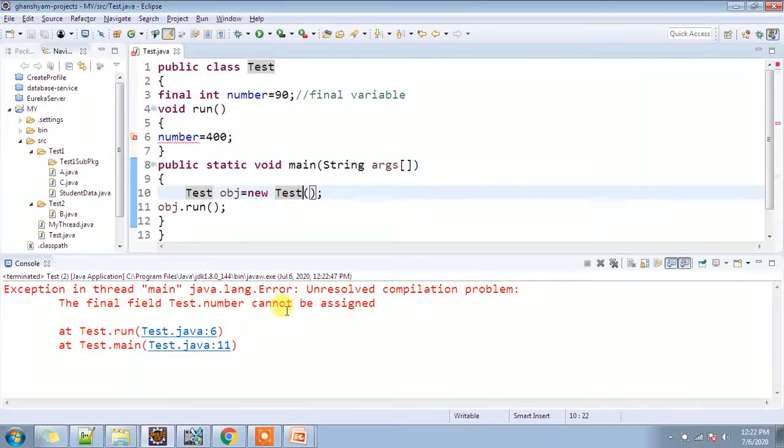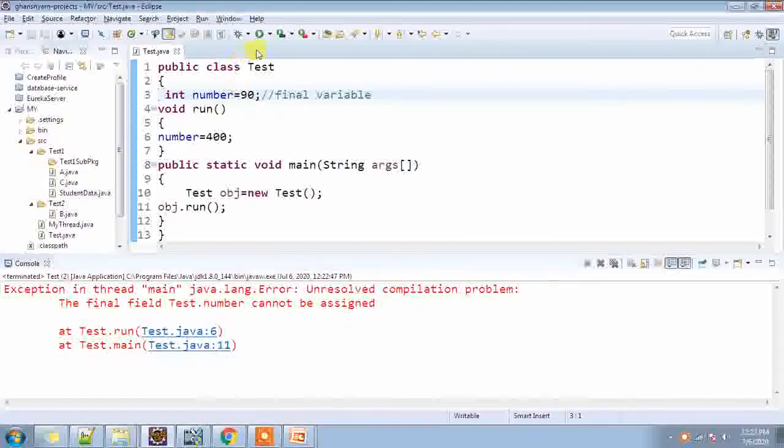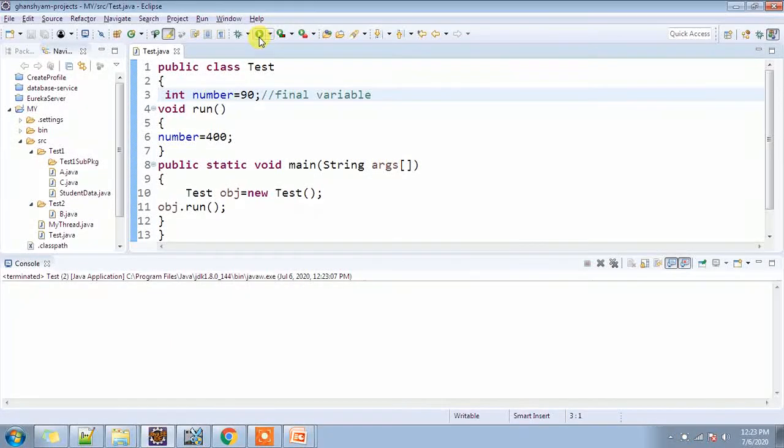Unresolved compilation problem. The final field number cannot be assigned. Why can number not be assigned? Because number is final. If you remove final from here, you can happily reassign the value. And if you run this, the program will run without error.